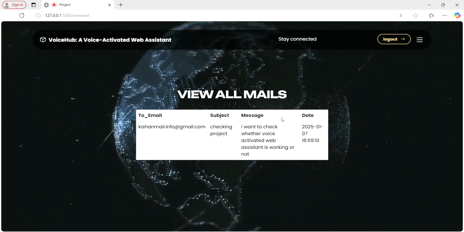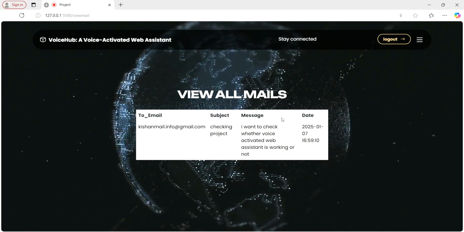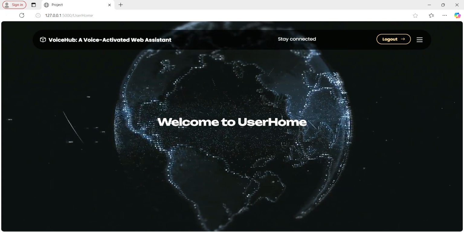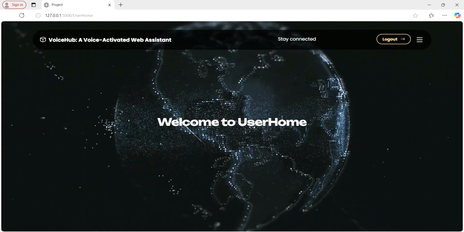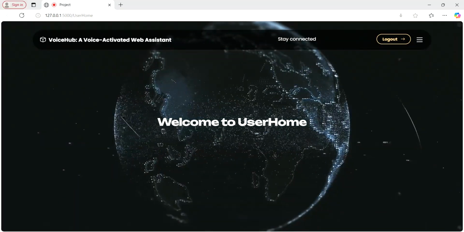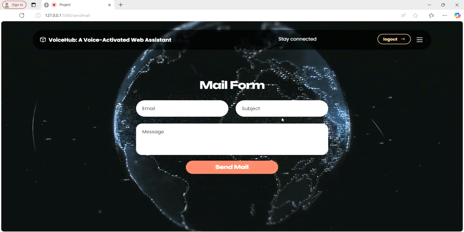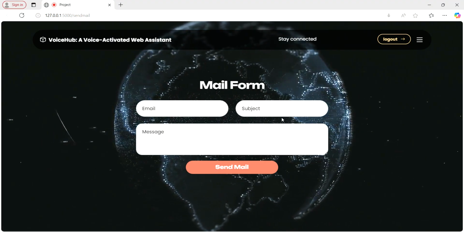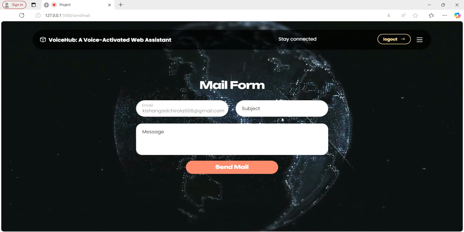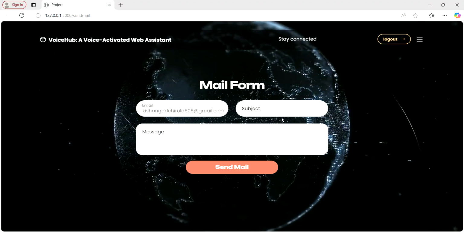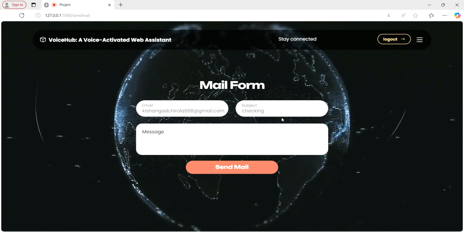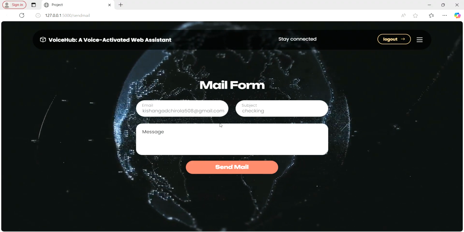Back. Welcome to user home. To send mail, say send, or to view mail, say view. Send. Please say your email ID. kishangadcherla508@gmail.com. Email filled. Please say your subject. Checking. Subject filled. Please say your message.